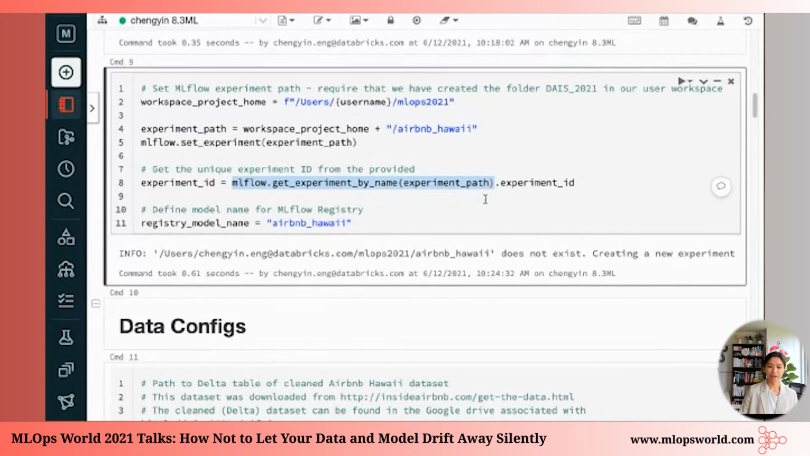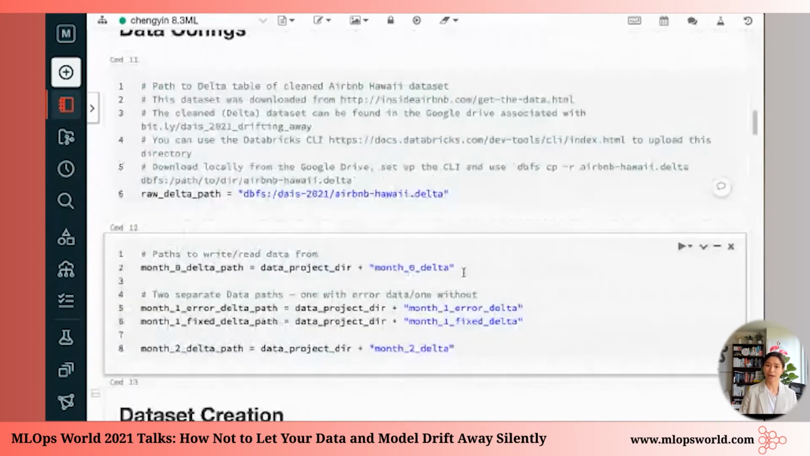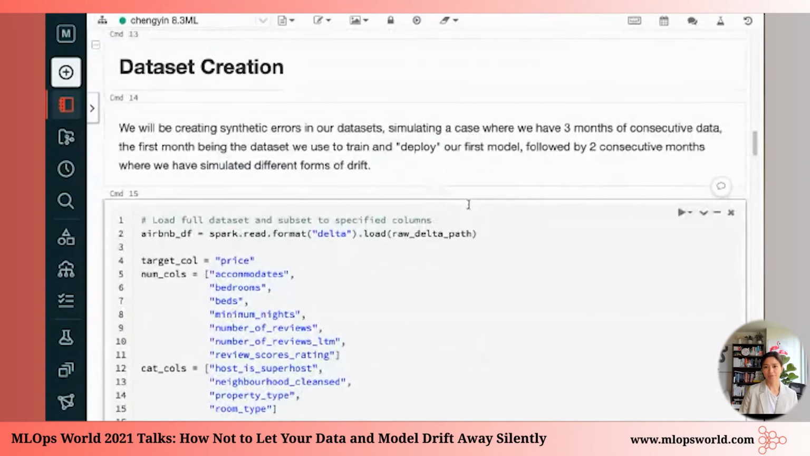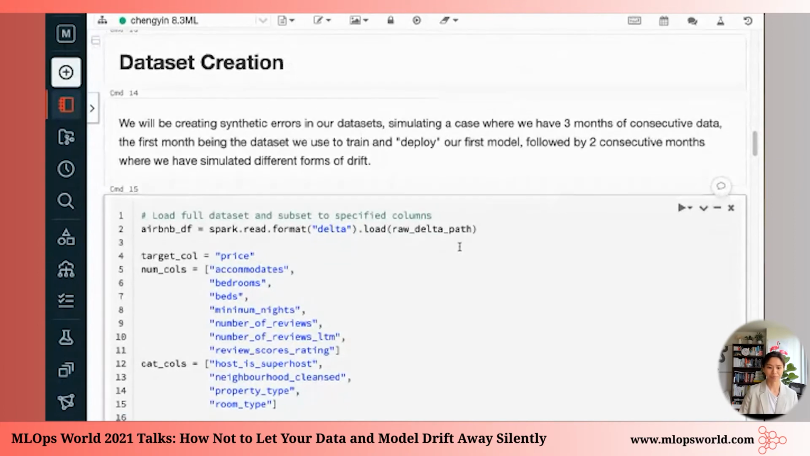And then I have Delta tables over here where I will be able to keep track of the data versions. Also note that for the purpose of this demo, I've simulated two scenarios, or 2 months, of feature drifts and concept drifts. We'll be using the monitoring utility functions to catch those drifts when we train a model or before we train a model.